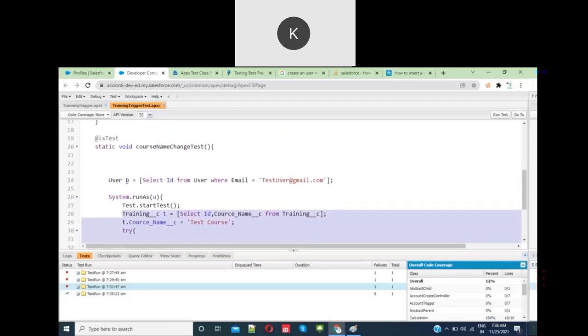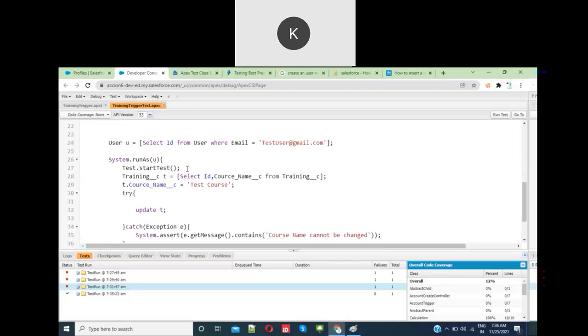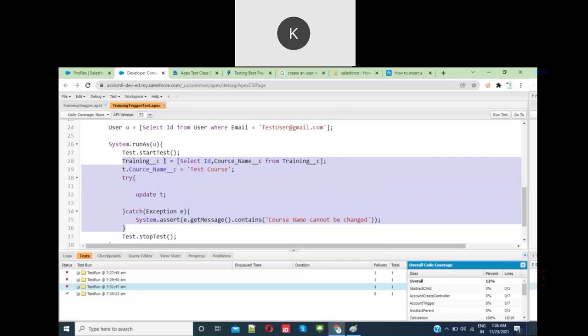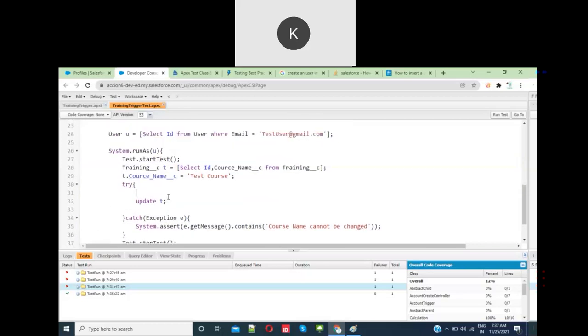Whatever you have used until now, like one SOQL query, will be ignored, and when you say startTest, it will be treated as another transaction, so that for this transaction it will release a fresh set of governor limits. 100 SOQL queries will be allocated, 150 DML operations will be allocated for this transaction. That's how startTest and stopTest work.